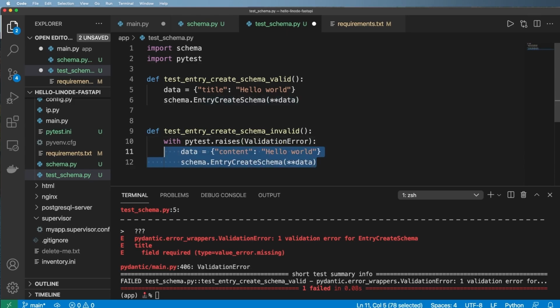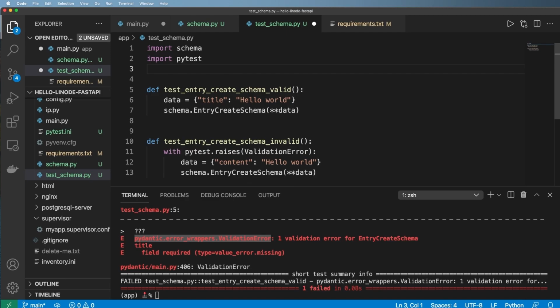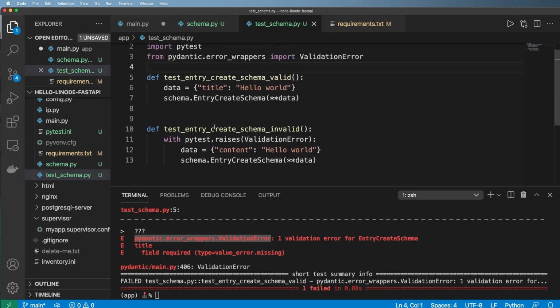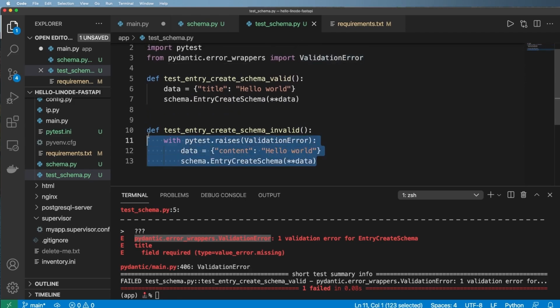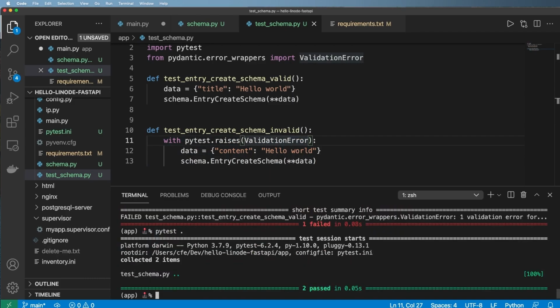Okay, so I want this validation error. And this validation error actually comes from Pydantic, which is right here. In this case, I'll go ahead and do from pydantic.error_wrappers, we're going to import that ValidationError. Really I'm just testing to make sure that this one is invalid and it raises that validation error, which is the error we just saw. So now I run this again, and there we go.